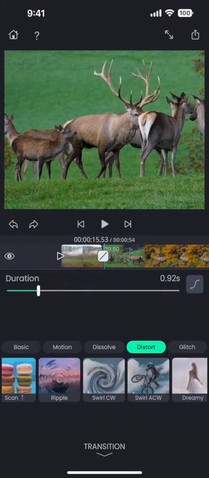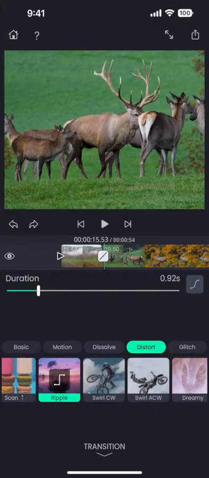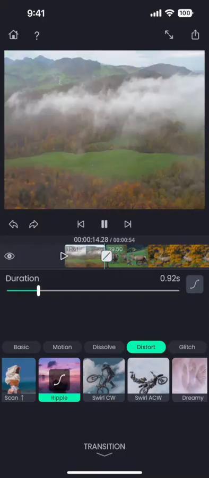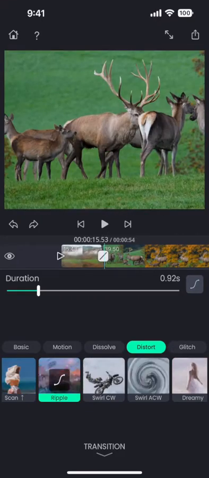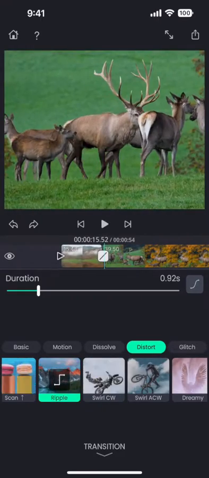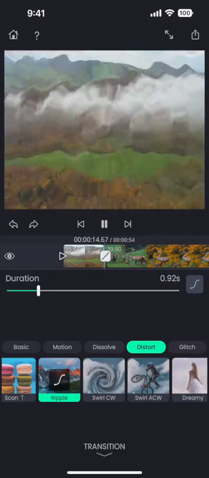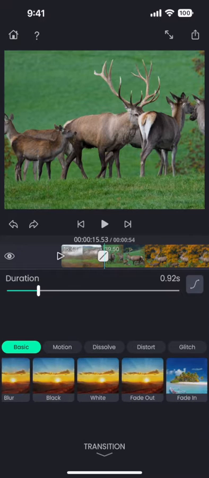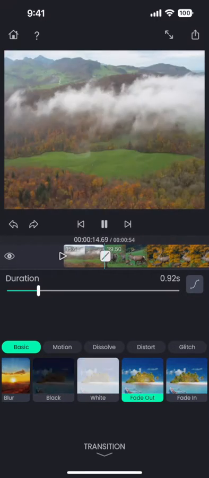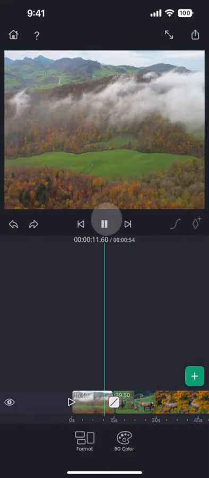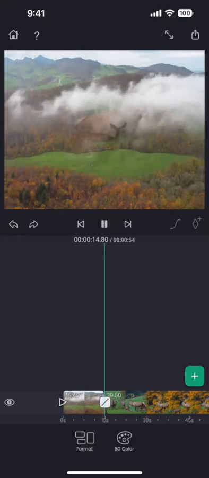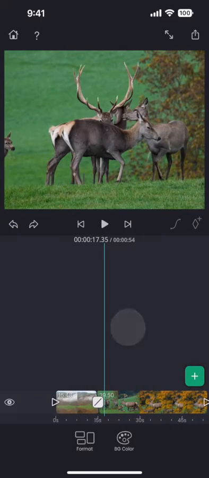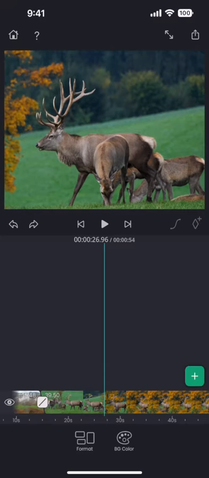Let us try this on another transition, called the ripple. You can see how the transition toggles between abrupt and smooth when we tap on the same transition button. But for this project, I will choose another basic transition called the fade in, which I guess would look nice here. Now let me play the video and see how it looks. This looks perfect.